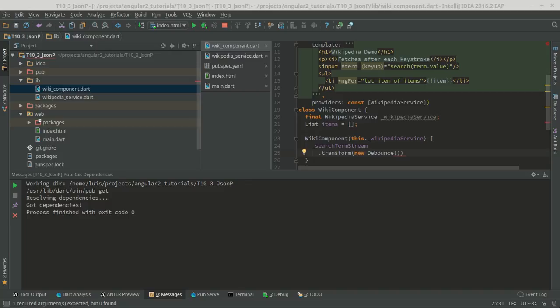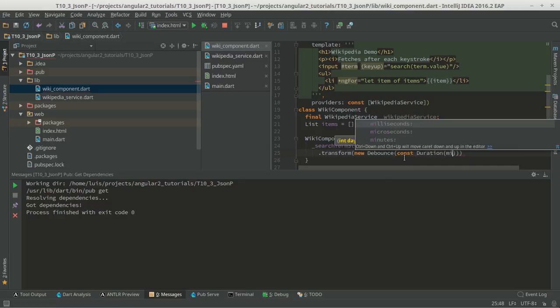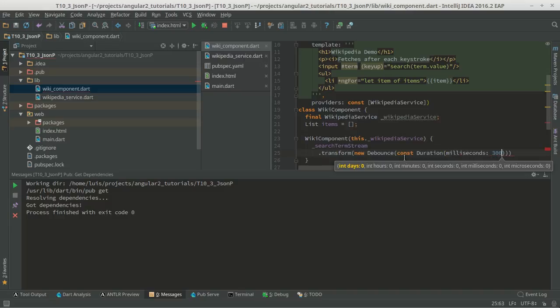So we need a new duration. It could be new, it could be constant, I think. Let's use a constant duration, and we're going to use milliseconds, 300 milliseconds. Okay.